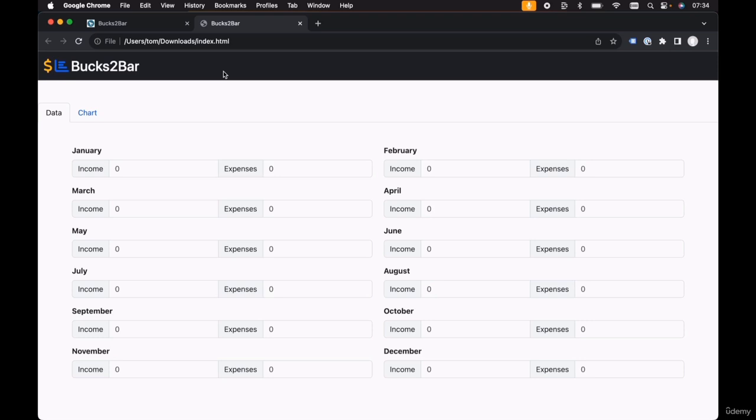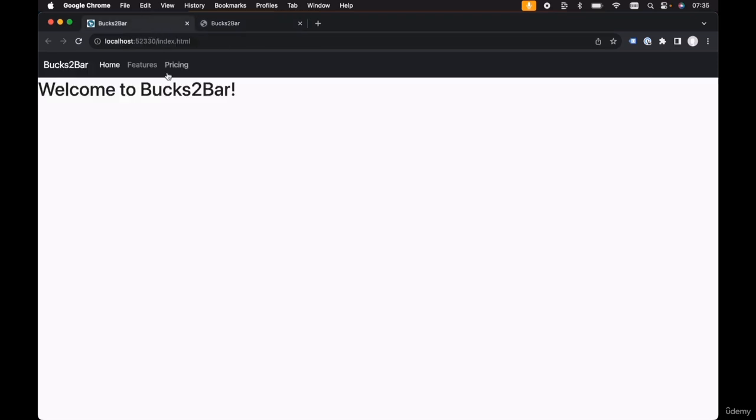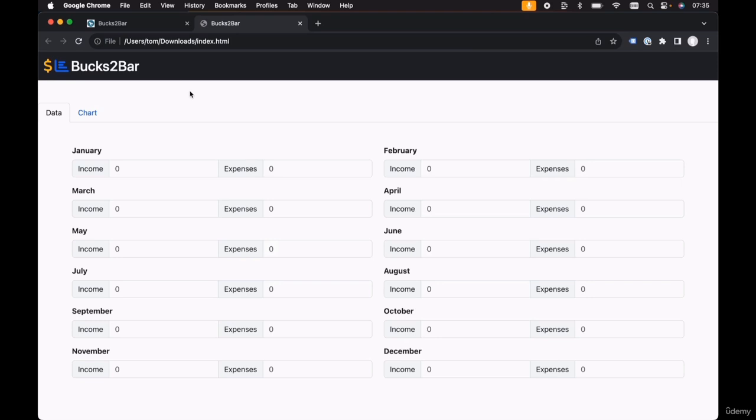Now, if we quickly take a look at the completed project, ideally what we want to do is, in our project, we've got these redundant links here. So ideally what we'll do is we'll remove those links, we'll make our bucks2bar title a little bit bigger, and we'll add our tabs. So we'll have our data and our chart. Now, these tabs, again, are going to be coming from Bootstrap.